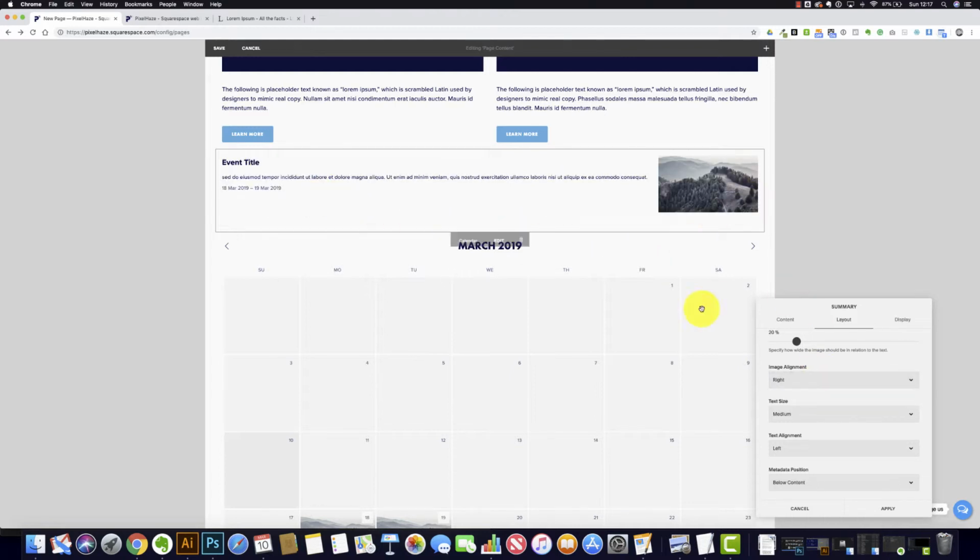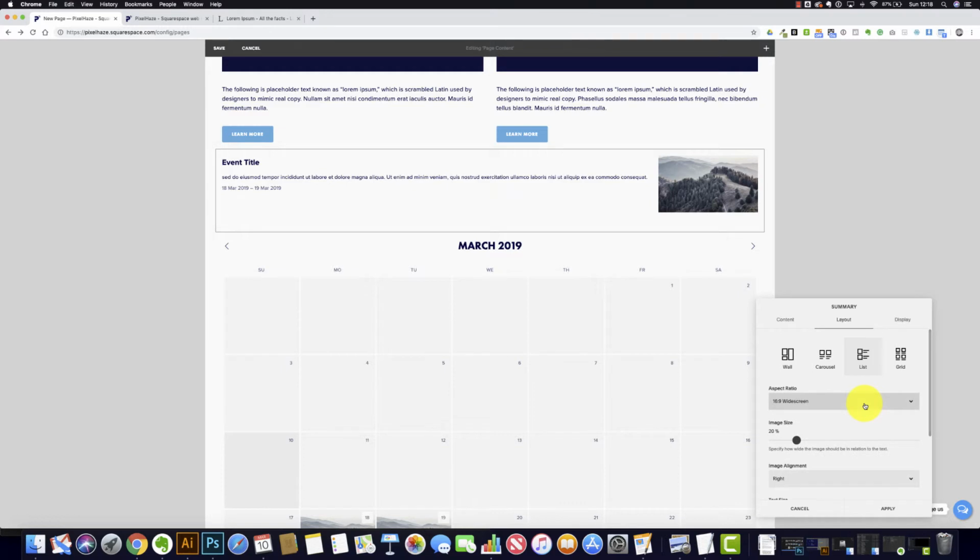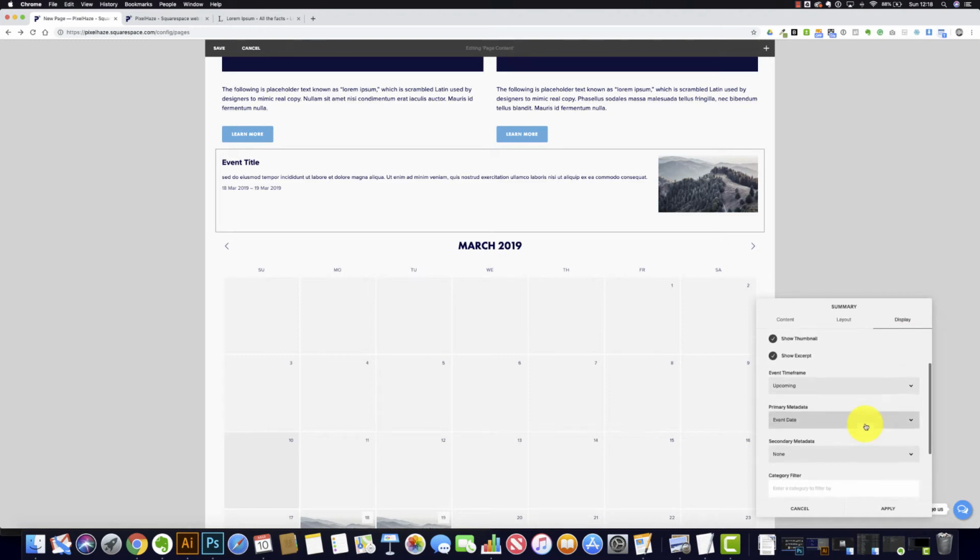You can also adjust things like the image alignment. We're going to have another tutorial about using summary blocks in more detail, but for now this just gives you a good idea of how you can show events on your site.